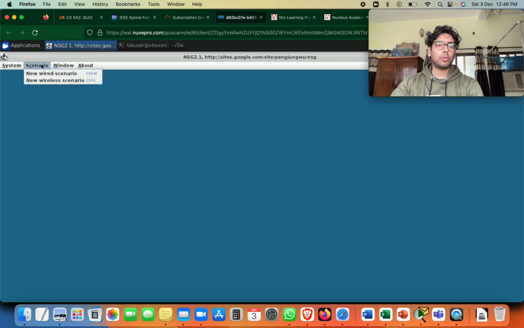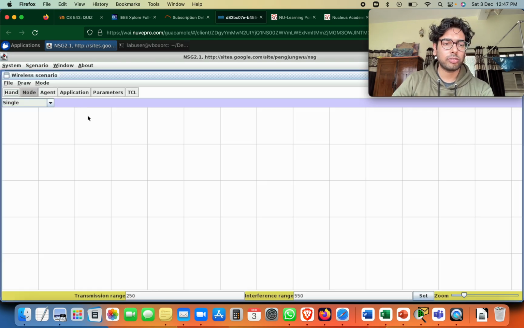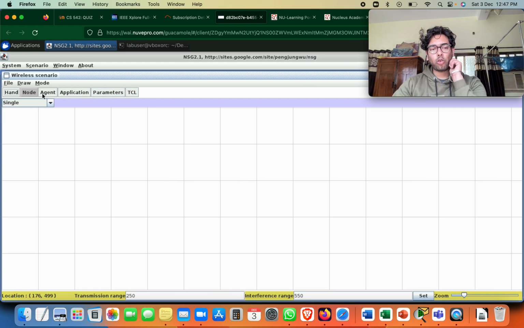Here, which type of scenario do I want? Do I want a wired scenario or a wireless scenario? We have seen in our introduction that DSR is also in wireless, so we'll choose wireless here. Now first there are various things: node, agent, application, parameter, TCL. What do these do?